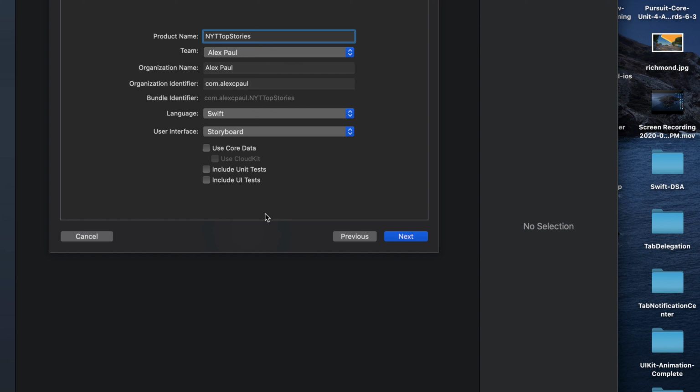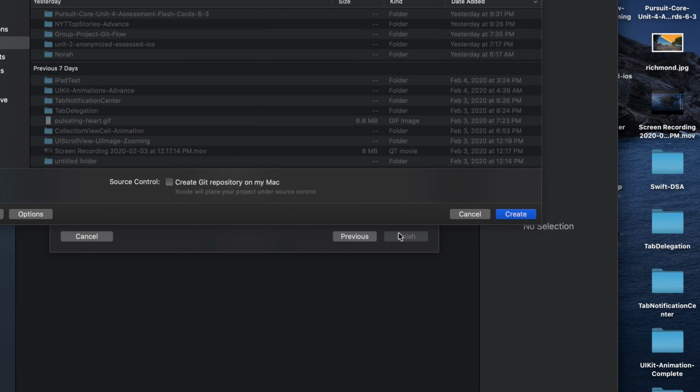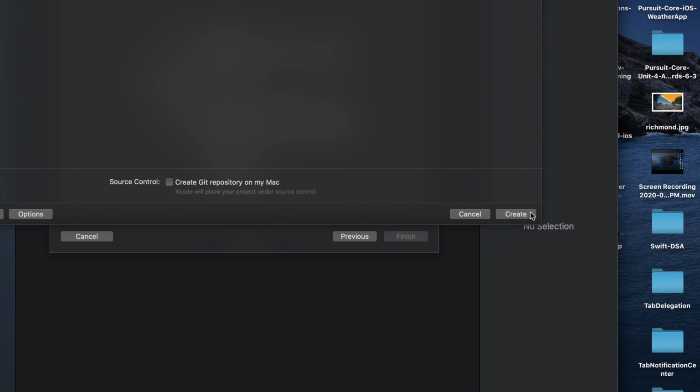And let's go ahead and add unit test here so we have it from the beginning. So click on unit test because we'll also do a unit test for our model. But know that you could always add unit test after the fact. Okay, so great. At this point, we'll click next and we'll say create.